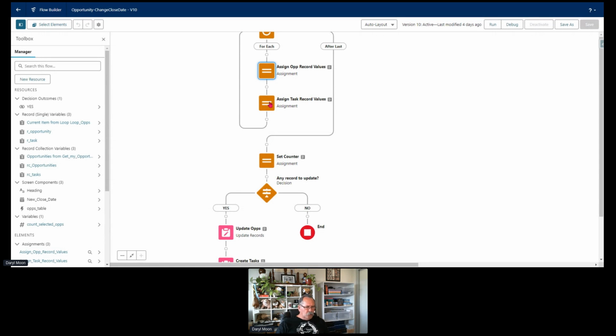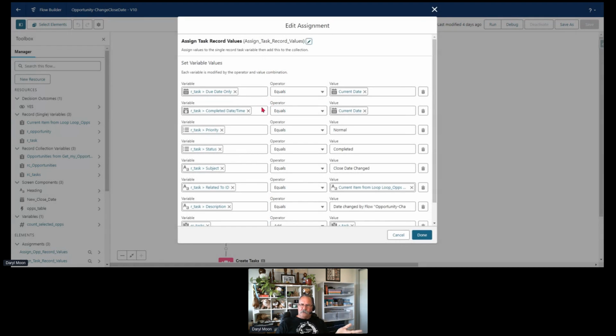Next one is similar, but a little bit more complex because we've got more values, that's all. So we're doing basically almost exactly the same thing. It's just a bit more complicated because there are more fields. So again, our single record, because we're going through the loop one record at a time, is our record for our task. For the due date, the due date for this task that we're creating is going to be today. The completed date is also going to be today. Priority will be set to normal, status completed, etc.